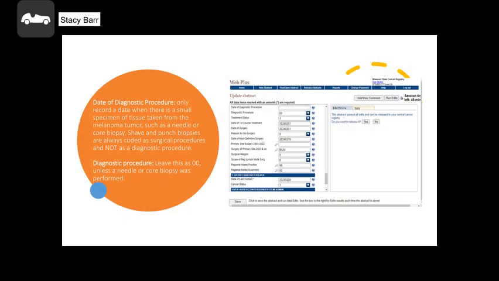Next, we come to the treatment section of the abstract. For the date of diagnostic procedure, you only record a date when there is a small specimen of tissue taken from the melanoma tumor, such as a needle or core biopsy. Shave and punch biopsies are always coded as surgical procedures and not as a diagnostic procedure, so you'd leave this field blank. The diagnostic procedure code is defaulted to 00, saying that there was no diagnostic procedure performed. You would only change this if a needle or core biopsy was performed.